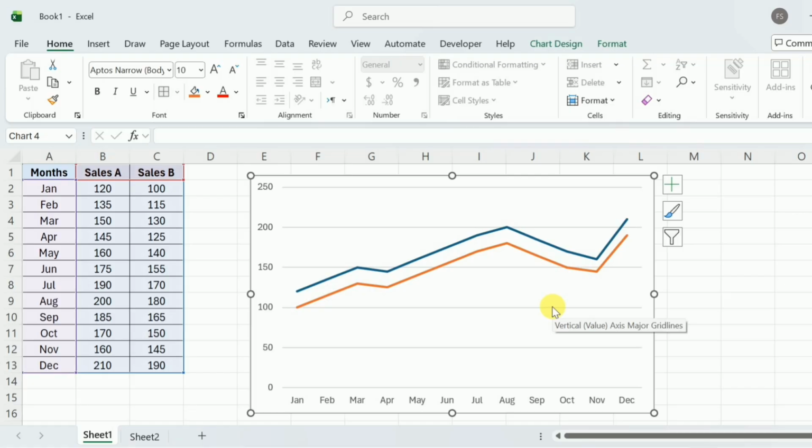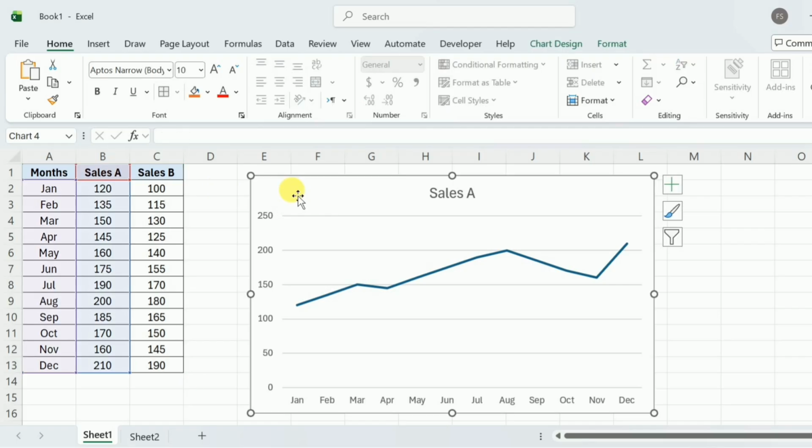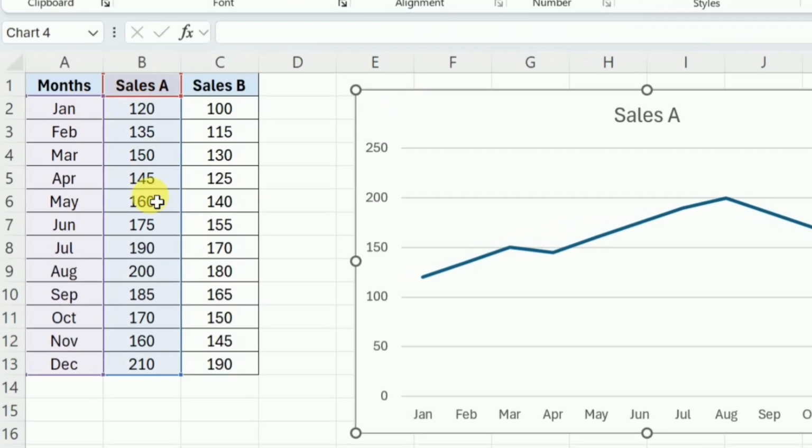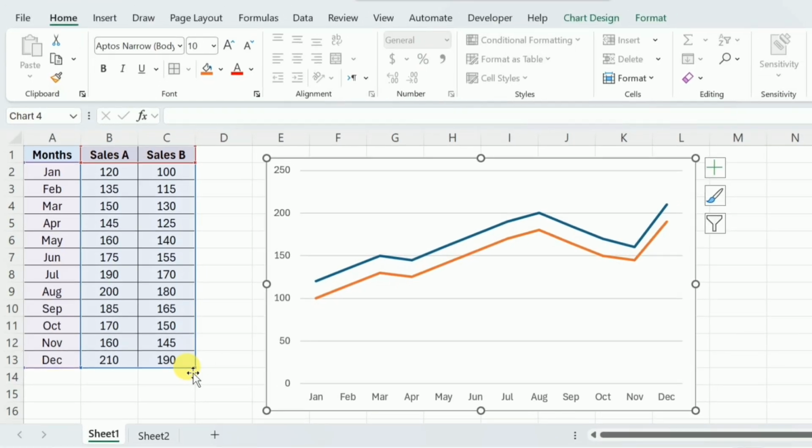This represents sales B. There is also a faster way to do this. I am going to press Ctrl Z to revert changes. As per the second method, I will click on this chart and this will highlight the selected data, and if I go to the bottom right corner, I can drag this to include the B sale as well. So this will represent both sales A and sales B in my line chart.